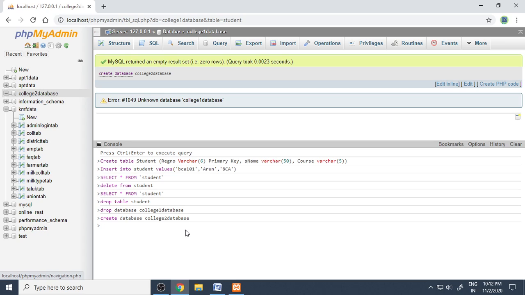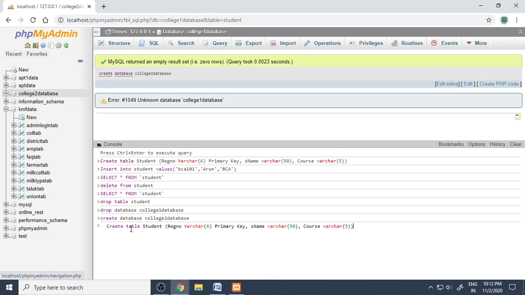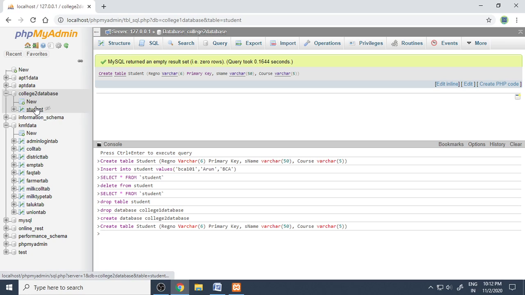After creating the database, I want to create the table. So here is a create table. I'll just copy from here only. Right, put semicolon. So Control Enter. So you can see that it creates the table called student. So you want to insert the data. Therefore it will be easy because we already have the data here.